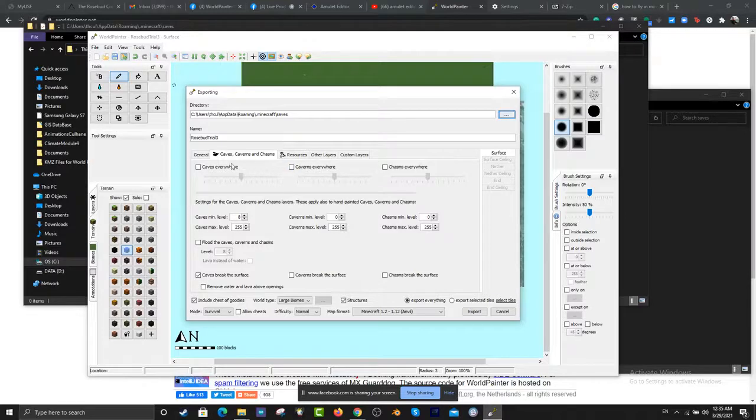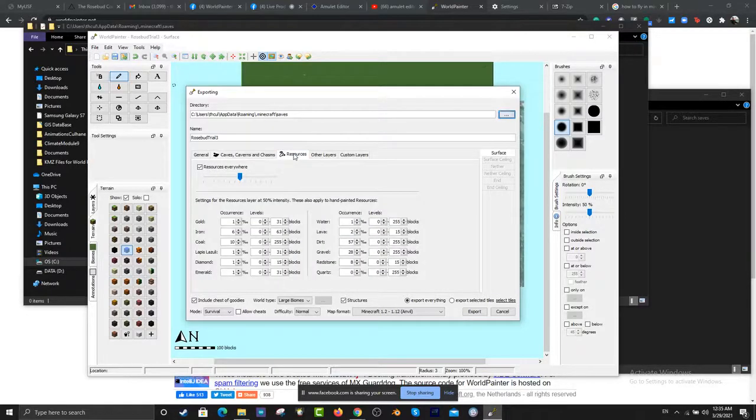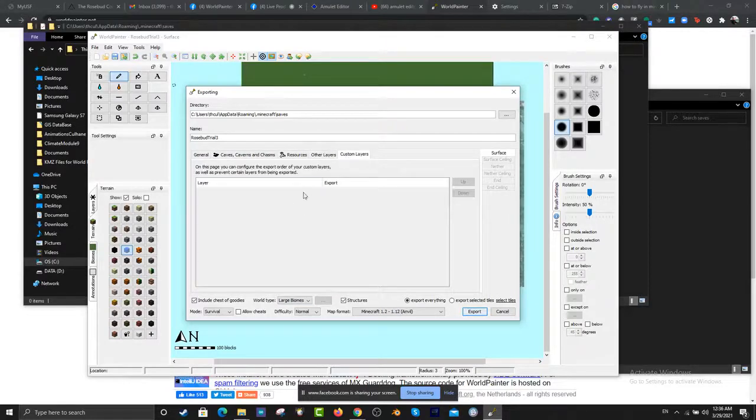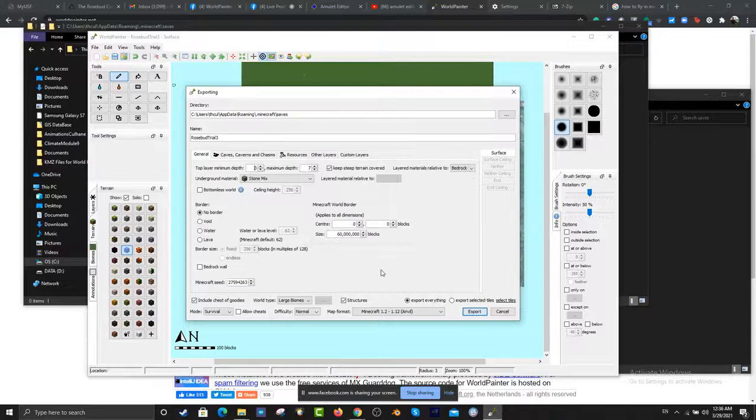You can have it put caves and caverns. I'm not going to. Resources everywhere. That's not a bad thing necessarily. Gold, iron, coal. You can set all those resources that are in there. Remember, this is a game. Other layers, deciduous forest everywhere. I can click on this and put it in there. Swampland, I can put a low slider there. Pine forest, I can put a slow slider there. Allow Minecraft to populate the entire terrain. I will not. Export the annotations. All right, so there's that. Custom layers, nothing that I'm going to do there. So that's the general thing.